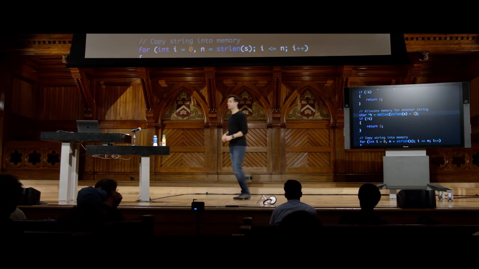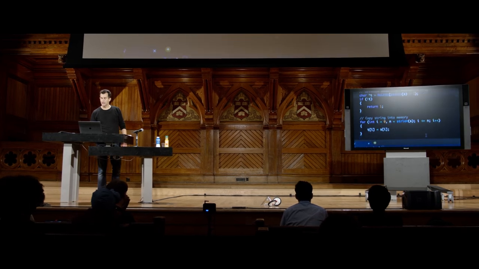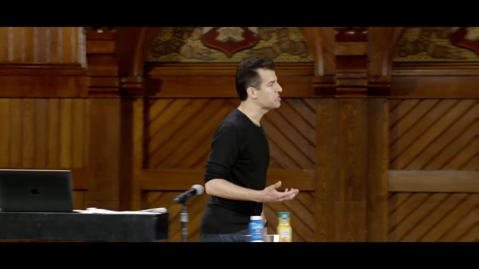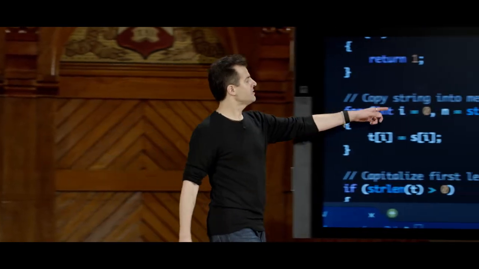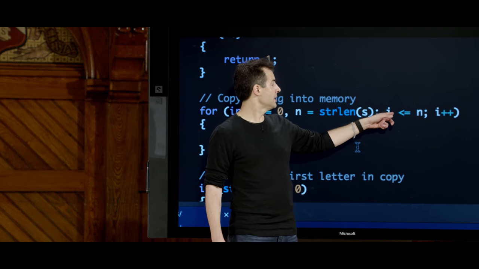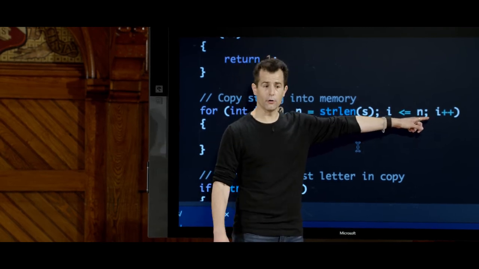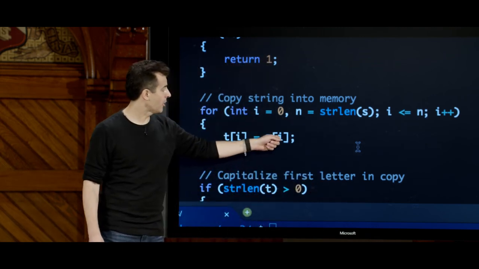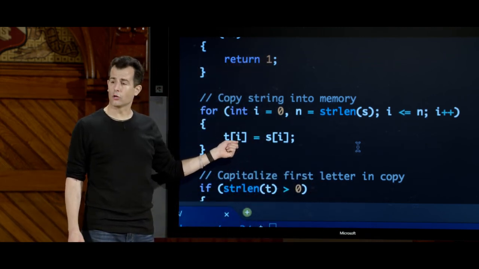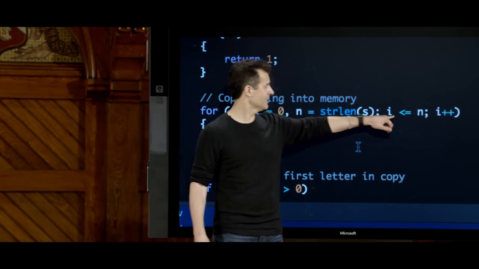So if we scroll down to my for loop here, we can actually copy the string into that space. And it's a little long, the expression, but nothing new here. Initialize i to 0, n to the length of s. i is less than or equal to n. We'll come back to that, i++. So it's just a pretty standard for loop. Then copy the ith character of s into the ith character of t.